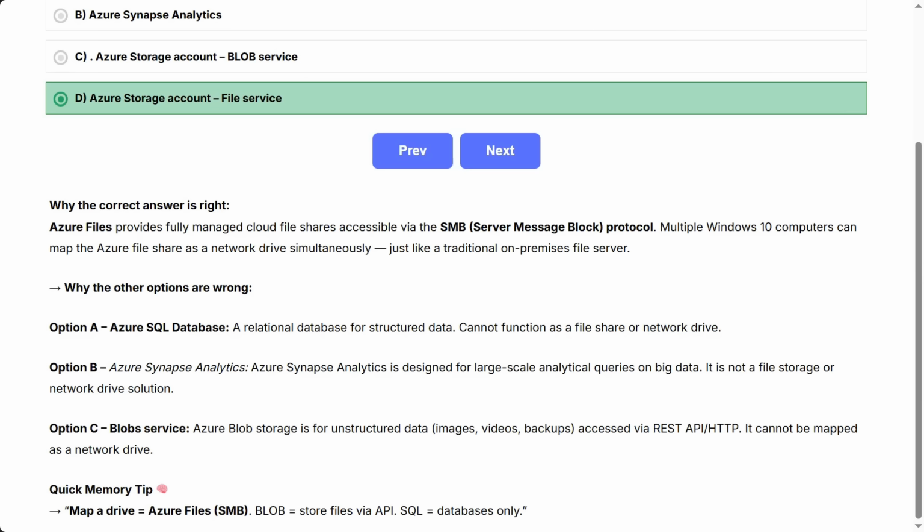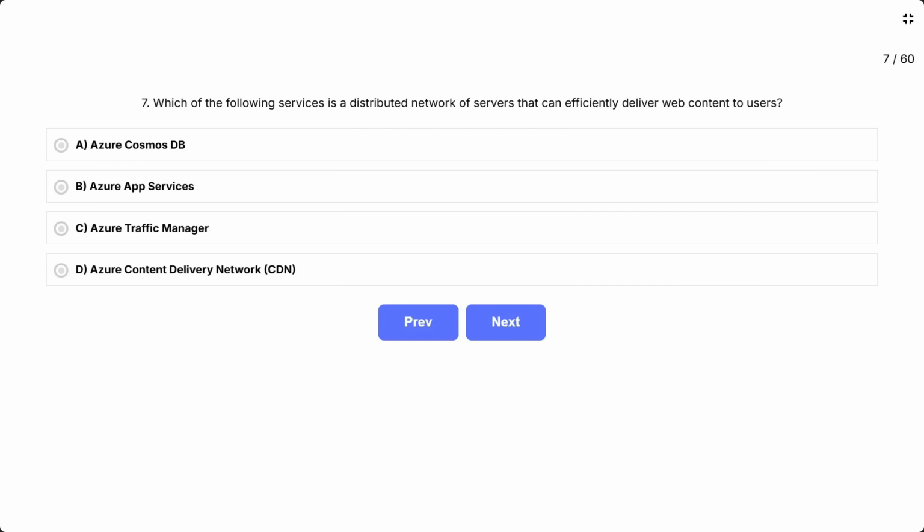Quick memory tip, map a drive, Azure Files SMB. Blob store files via API. SQL databases only.